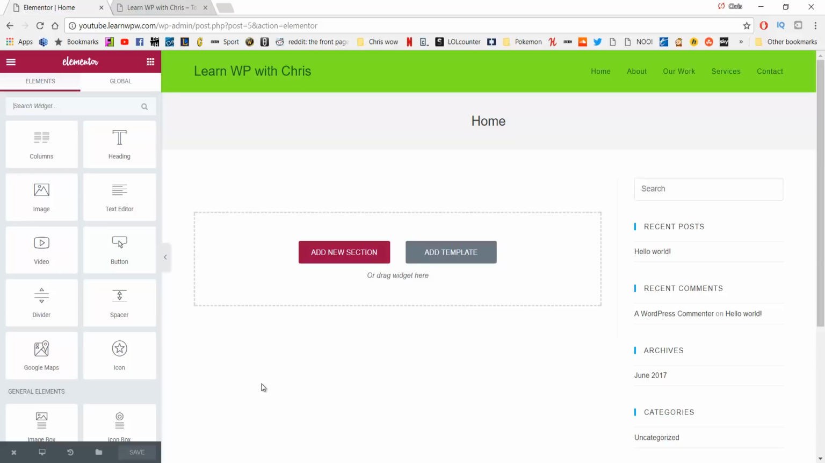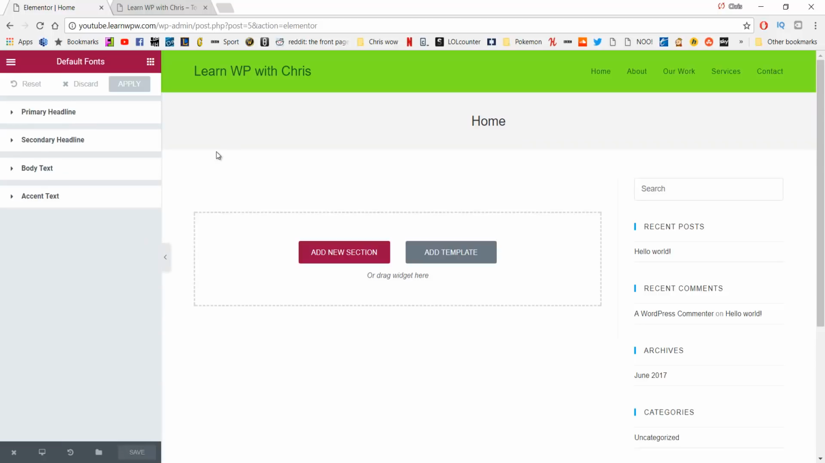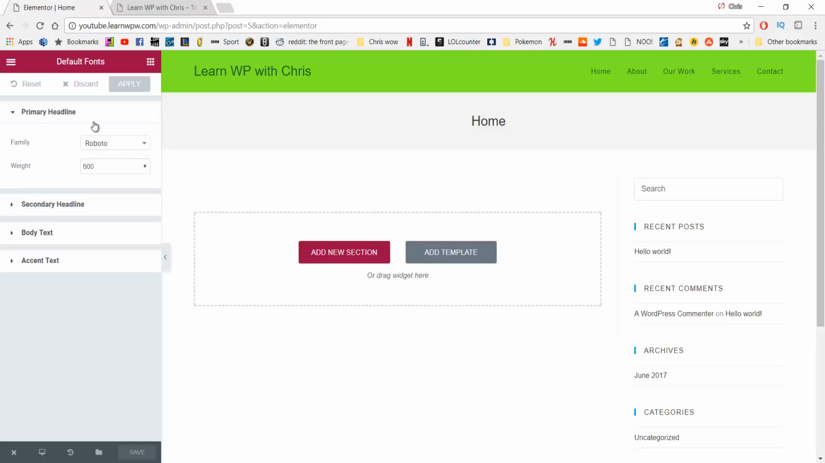To change this font, we just have to go over here to this little drop down box and click on Default Fonts. So if we click on Primary Headline first, we're going to be picking a font called Lato. It's one of my favorite ones to use. Of course you can use any that you'd like, and I think you can visit google.com/fonts to view different fonts. So have a cycle through there and try and pick something that you really like.